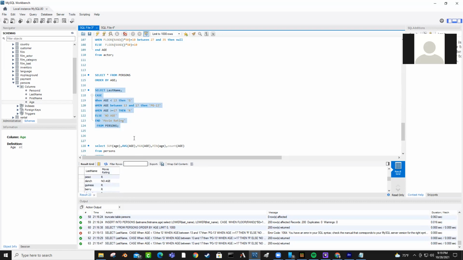The case statement is there for you to modify the data in such a way that you are showing the consumer the data that you want them to see, not necessarily what's there. You're kind of like curating it. Okay, so that's that with the case statements.